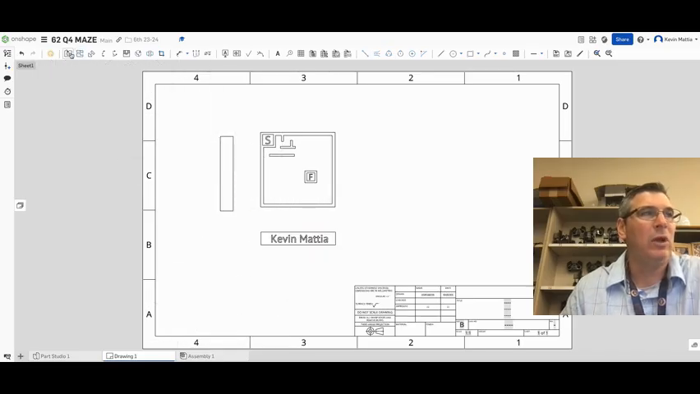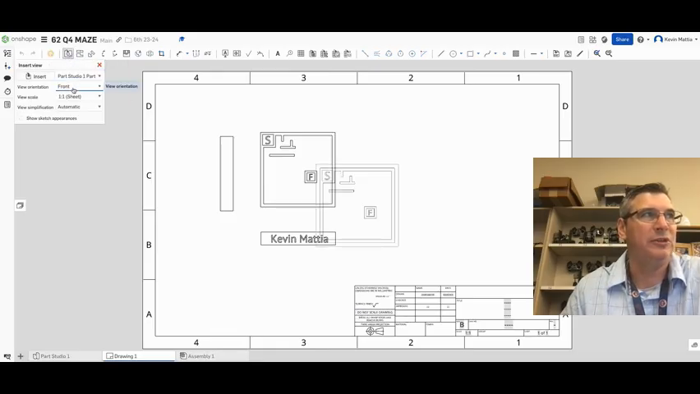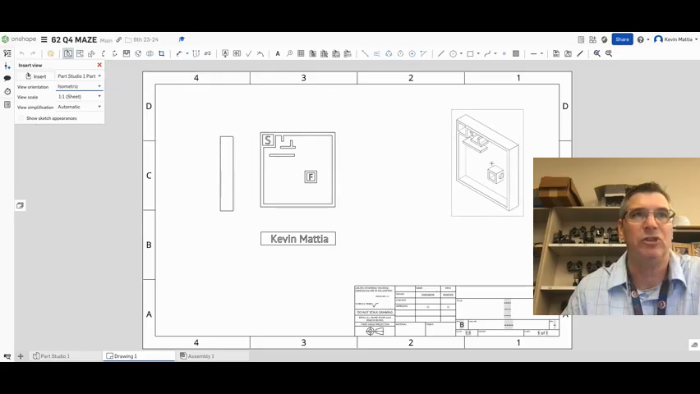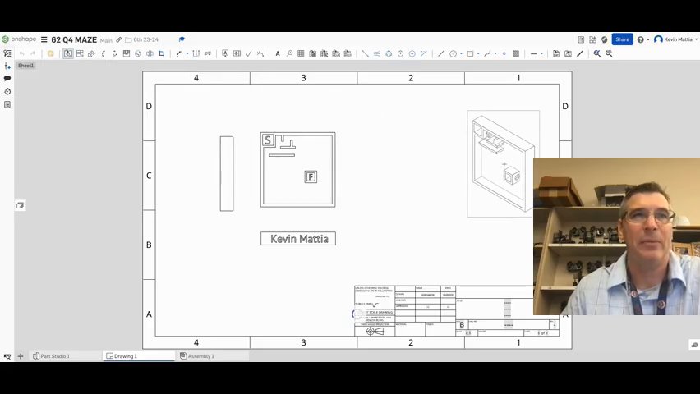Now I'm going to go to one last view. I want you to insert right where it says view orientation. I'm changing it from front to isometric. This is a three-dimensional view, which will show us the depth of the part that we have created. There you go. Okay, so I have all of these views set up.